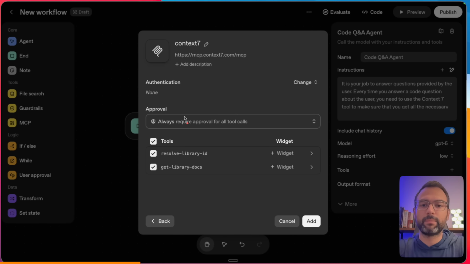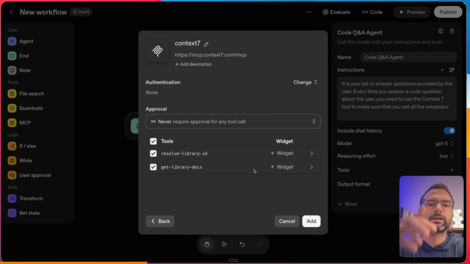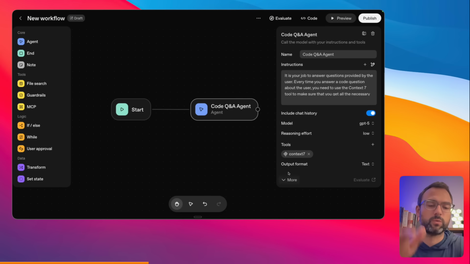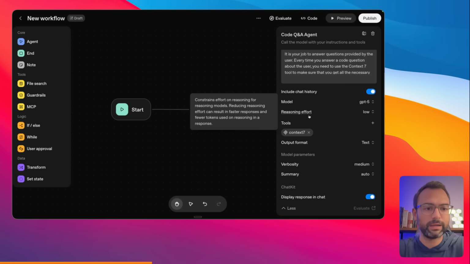What's really nice about the way that AgentBuilder allows us to add in tools is you can pick, hey, whenever we're calling a tool, what do you want to do? Do you want to always require approval, never, or be configured? In our case, we're just going to say never. It's okay to always do a search. We're not doing anything crazy. So let's actually dive into a little bit more of the available options that we have when it comes to controlling agents so that we can be on the same page.